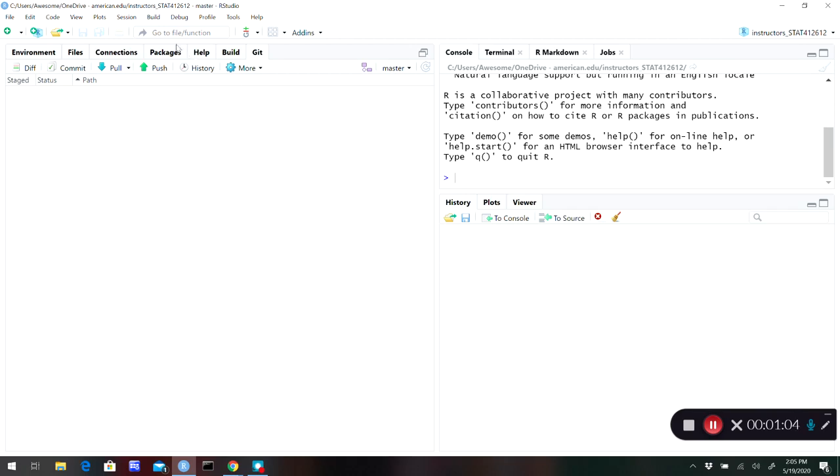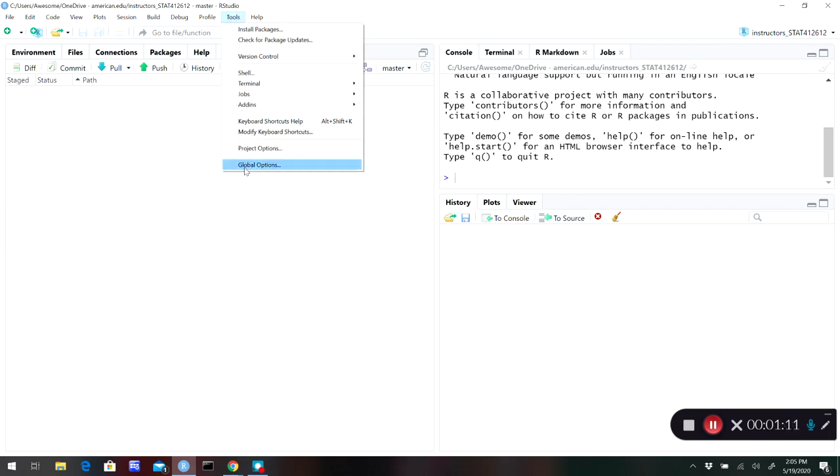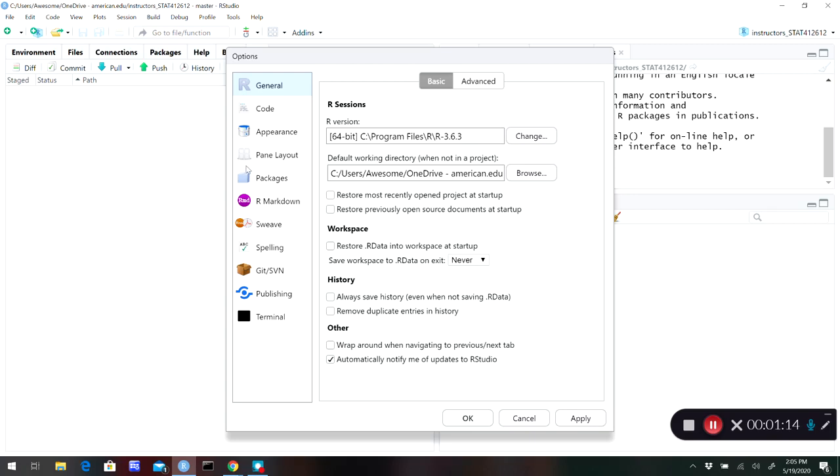So our first thing we want to do is come in here to Tools and go to Global Options. And you want to be sure you have changed these options as it describes in the chapter that you just read. So you want to be sure this is unchecked and these are unchecked, and this should be set to never. Once you do that, you can apply those changes, and then that will be the way it opens up.